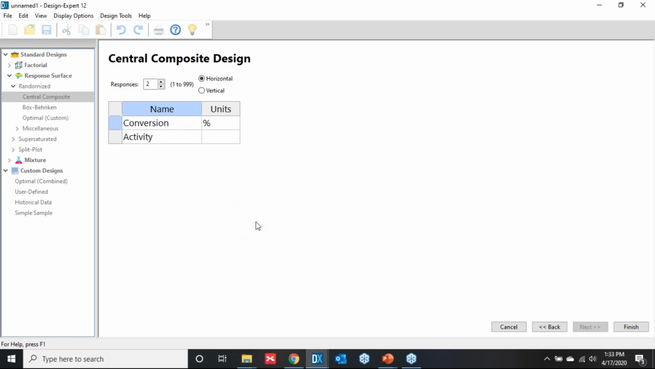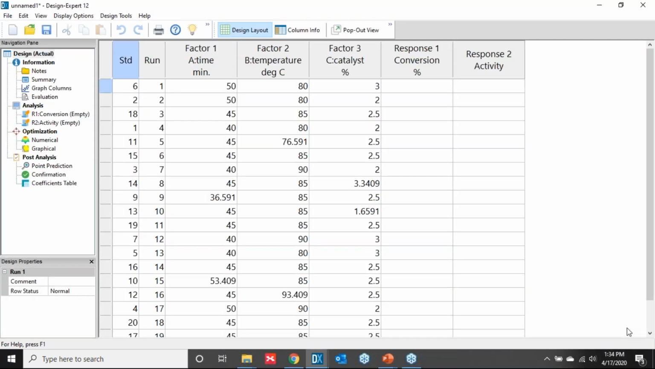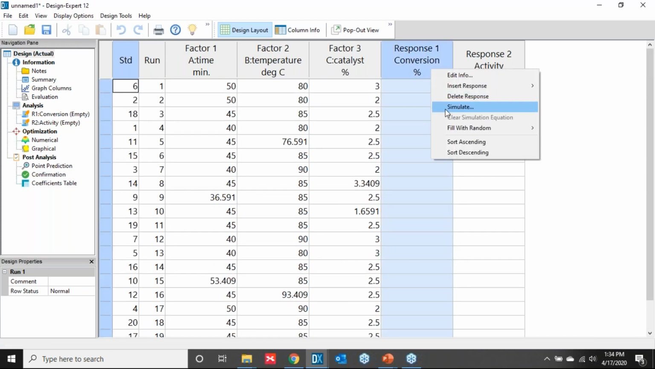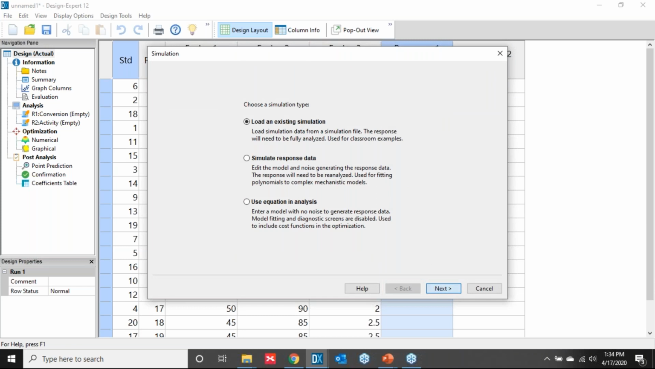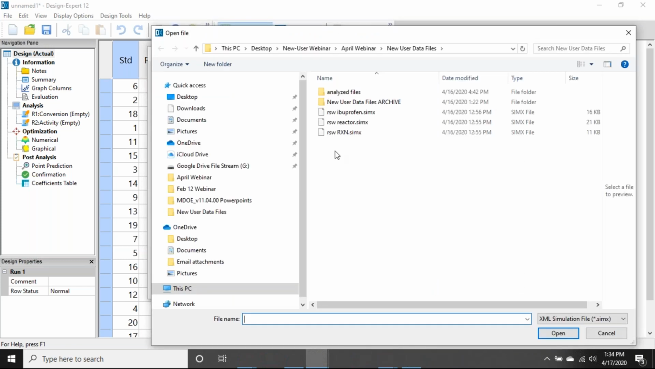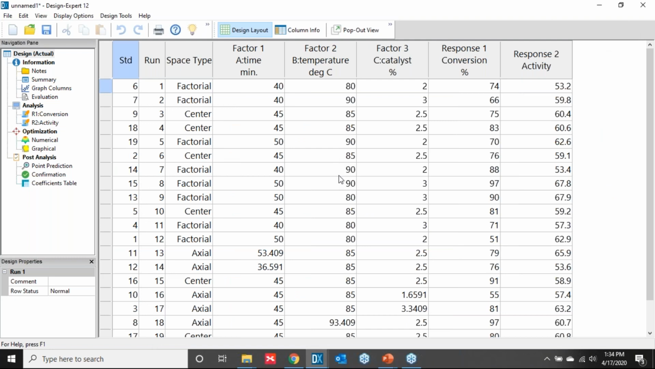And this is where we're going to put conversion and activity, our 2 responses. Then we will hit finish and create the design. So here we have the 20 run design that we just talked about. And we get data. There we go. Now we have 2 responses to analyze, so we have to do them one at a time.